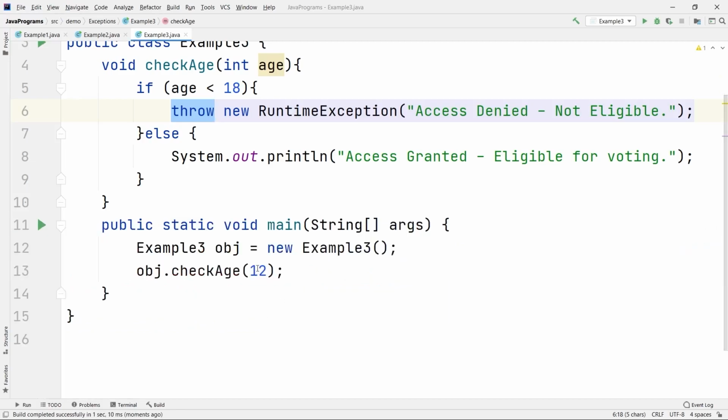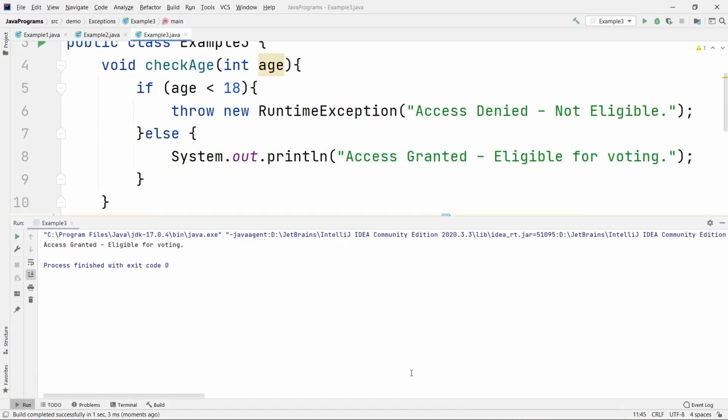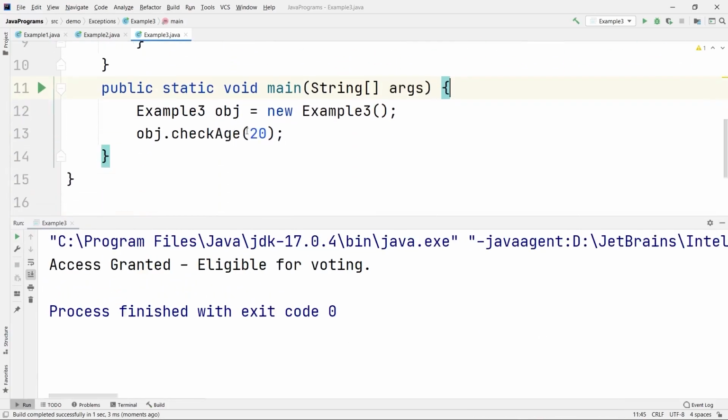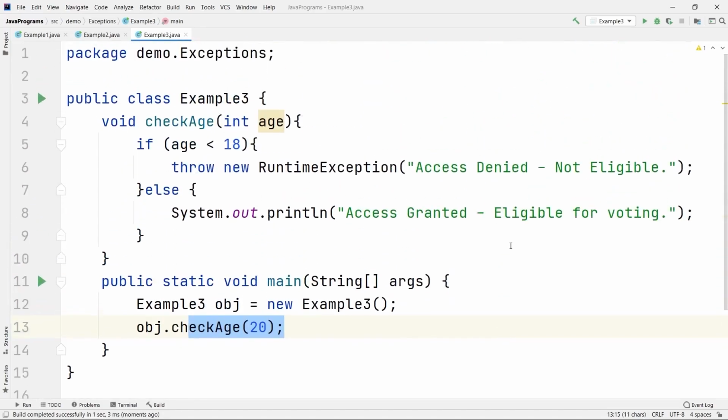But imagine the age is more than 18 or equal to 18, then it will print the normal message, which is eligible for voting. You can see here, I'm running this. When I'm passing 20, it is all okay, no problem at all. Just remember this: the throw keyword is used to create user-defined exceptions.